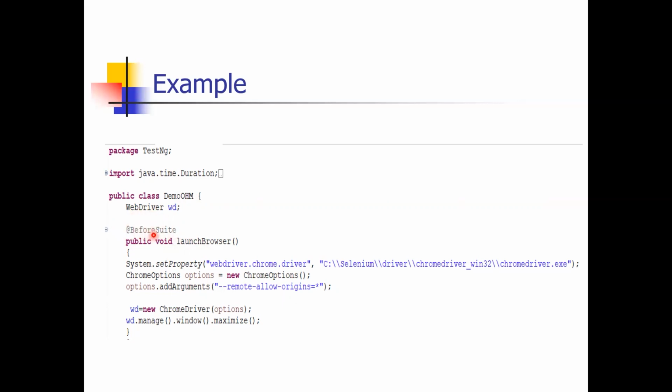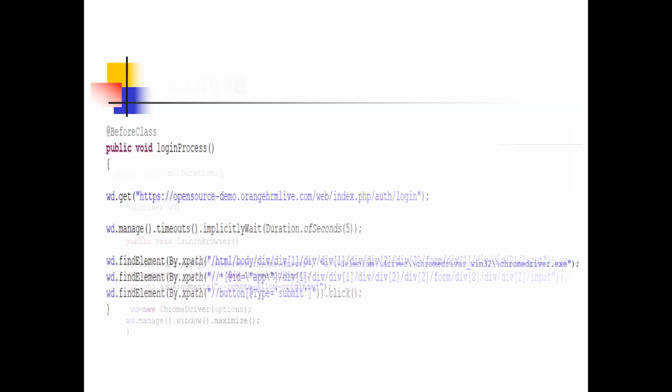Here, for doing any testing, first we have to launch the URL. Just make a method, public void launchBrowser. In that method, launch the browser. How to launch the browser? First define the system property, then ChromeOptions, add argument, then the window should be in maximize format.